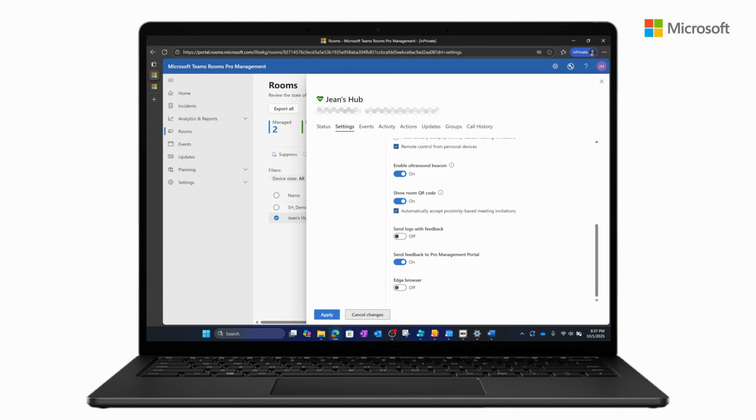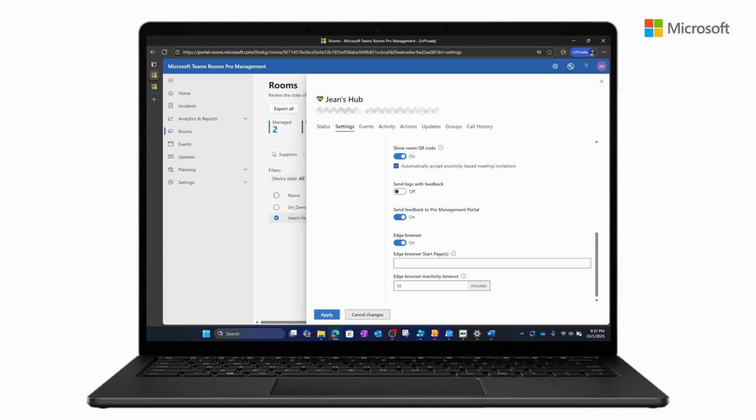Microsoft Edge Browser On-Off toggle: enable or disable Microsoft Edge Browser. When enabled, Microsoft Edge Browser icons appear on the device home screen. It is off by default.